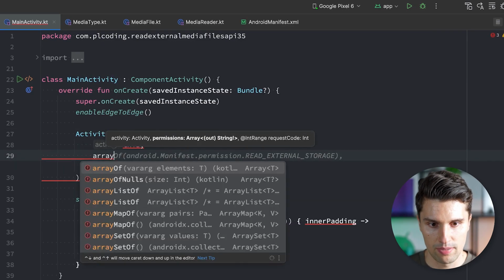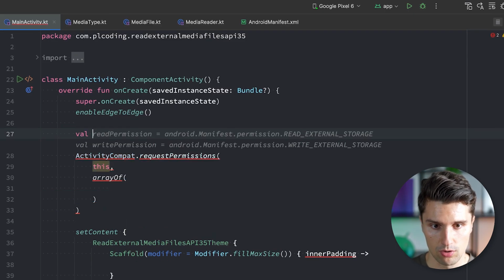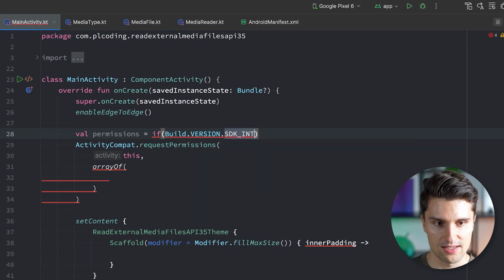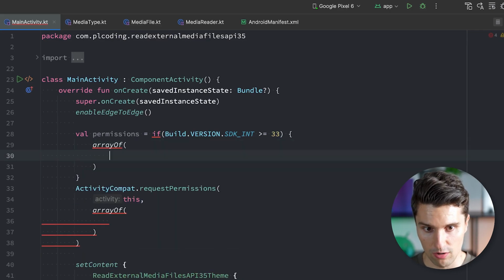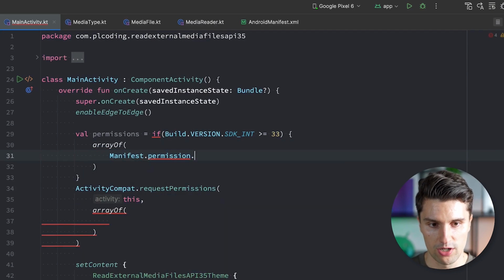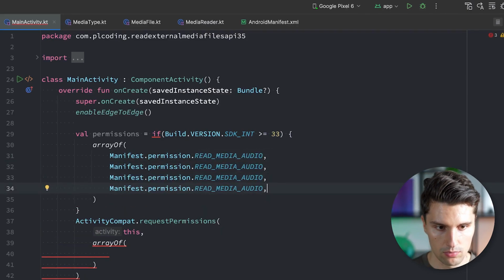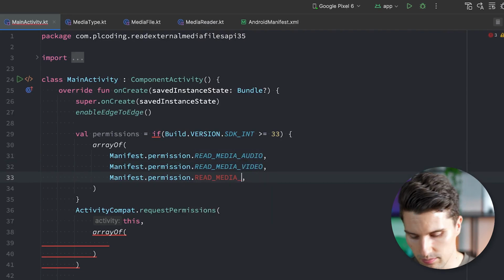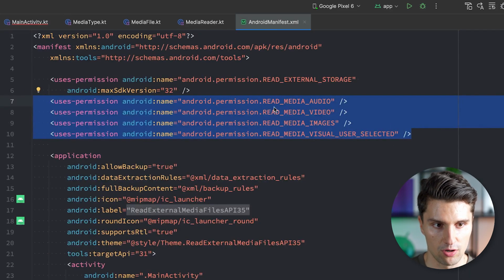pass in this for the activity, pass in an array of, which you probably also need to construct based on the API level. So permissions is equal to if build.version SDKInt is at least 33, then we need an array of manifest, permission, read media audio, read media video, and read media images. Here we don't need to put in the 4th permission, since that is not one that needs to be requested, but just needs to be a part of this permission set.